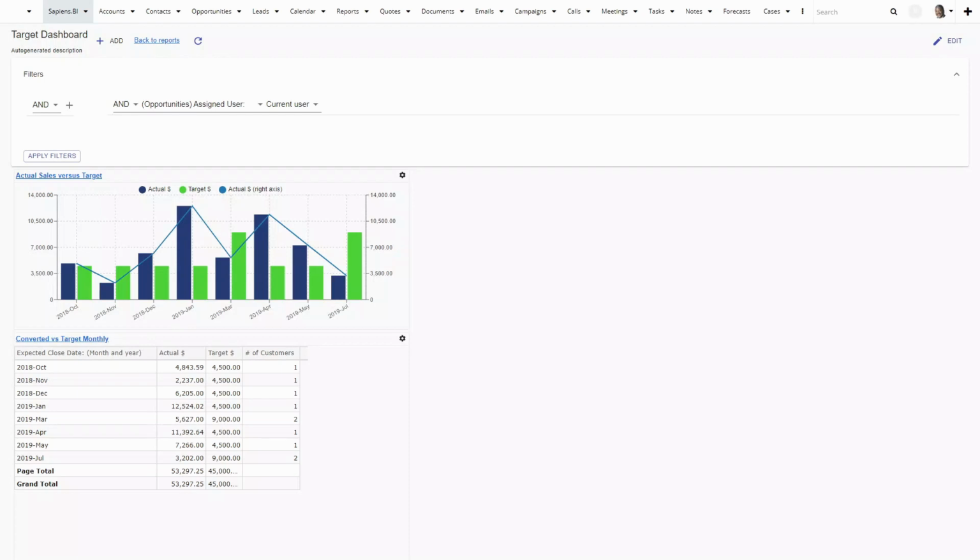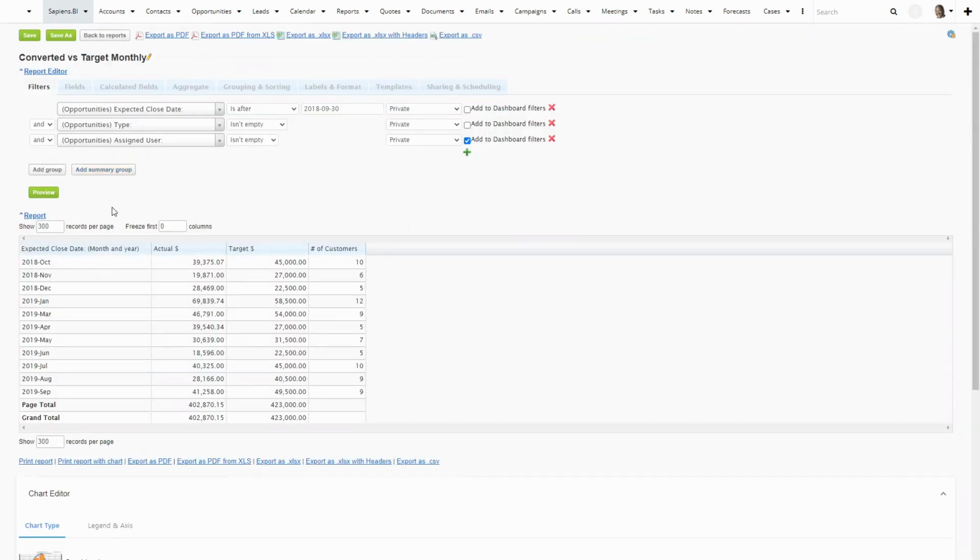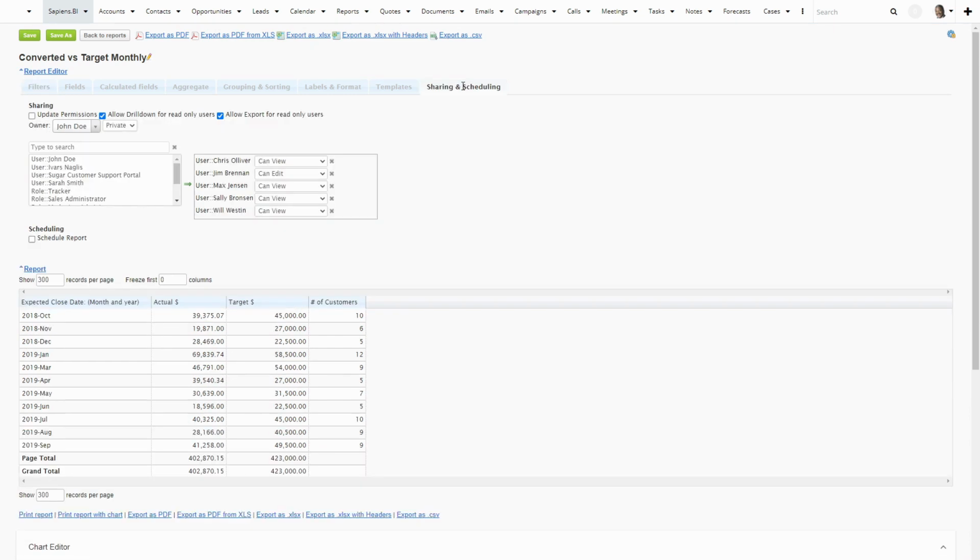The next step is to set up the permissions. So similarly to the filters, you first have to go into each individual report and set up the permissions there. In here, go over to sharing and scheduling. And here you can select the people that you want to have permissions. So you can select the person and just click the arrow to be added over here. Here you can select if you want them to have view or edit permissions.